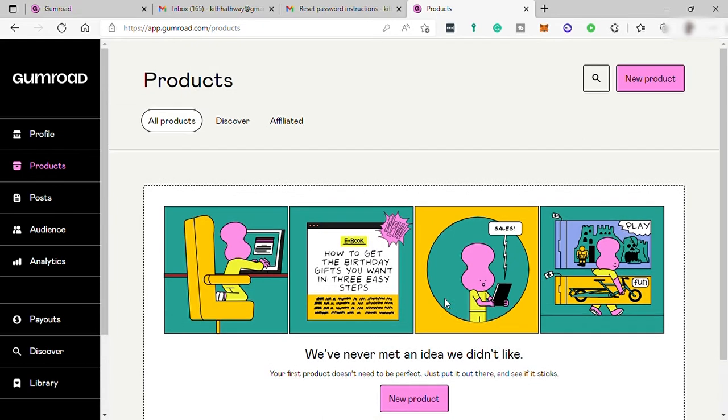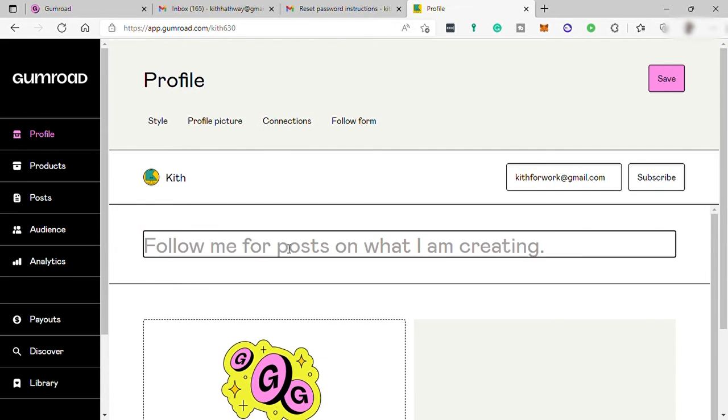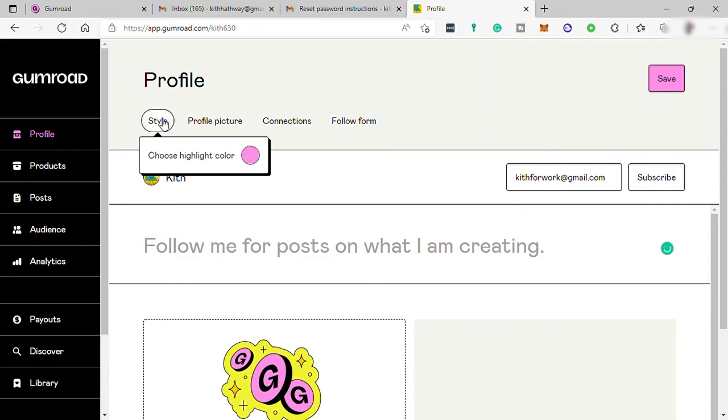But before adding your product, go to your profile first. And here, just set up your profile. You can add your tagline to tell about your store, what you are selling or your inspiration for selling your products. So here you can customize your store color according to your liking. Then make sure you add your store profile pic. And once done, then you can start adding your digital products here.